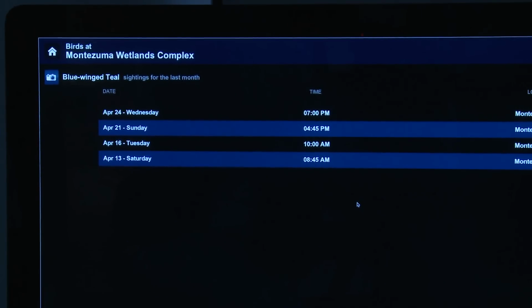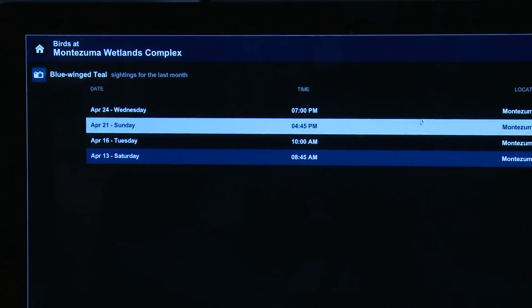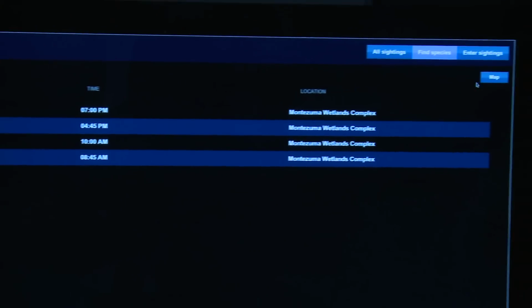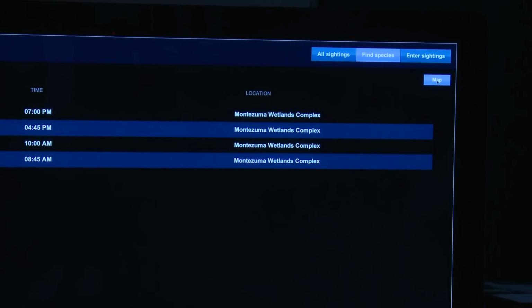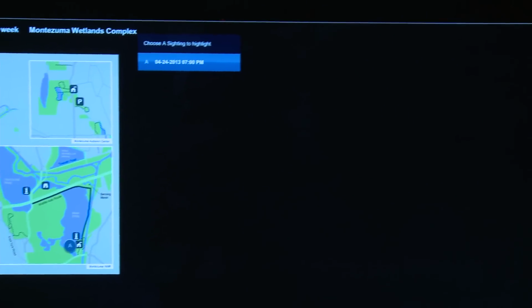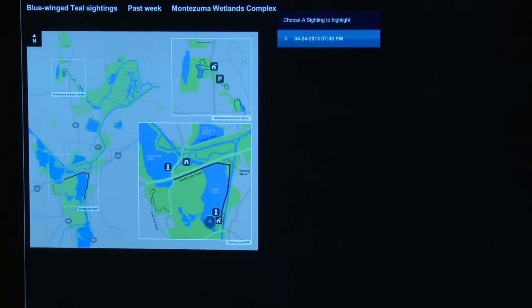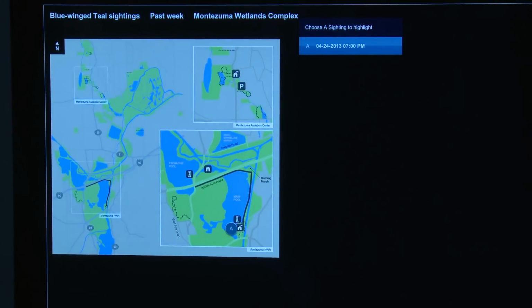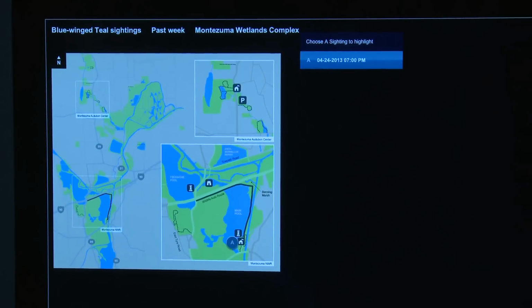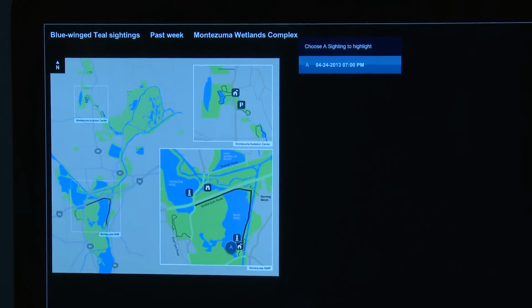4 different dates. And if I move to the right-hand side and click and touch the map button, I can see that it's also been seen at the visitor center. So I'm in real good shape. I can see the hawks, and I can see the teal at the visitor center. So at this point, I'm ready to go out and do some birding.